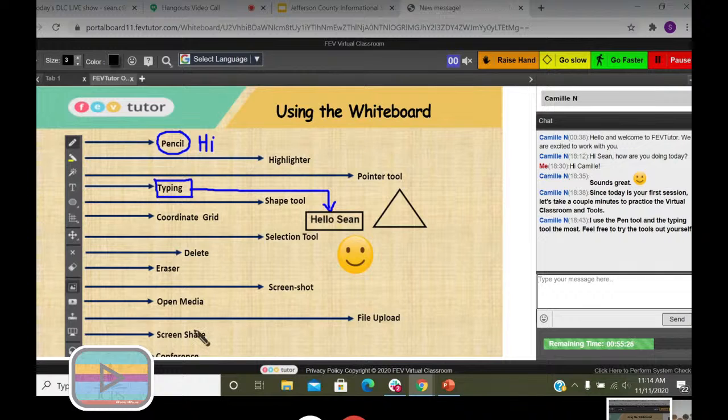And then, so this is my first time logging in to a tutoring session. Every time a student logs in for that first time, their tutor is going to give them a brief orientation of the whiteboard and the different tools that are available to them, so students feel comfortable interacting in the space before they move on into the lesson.